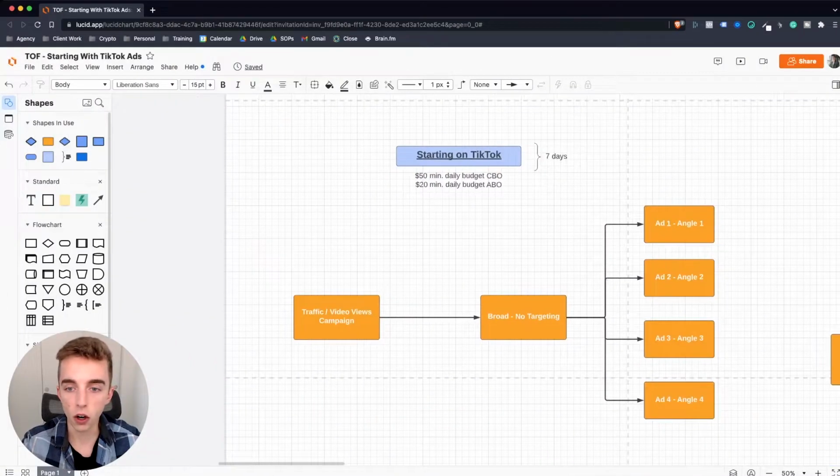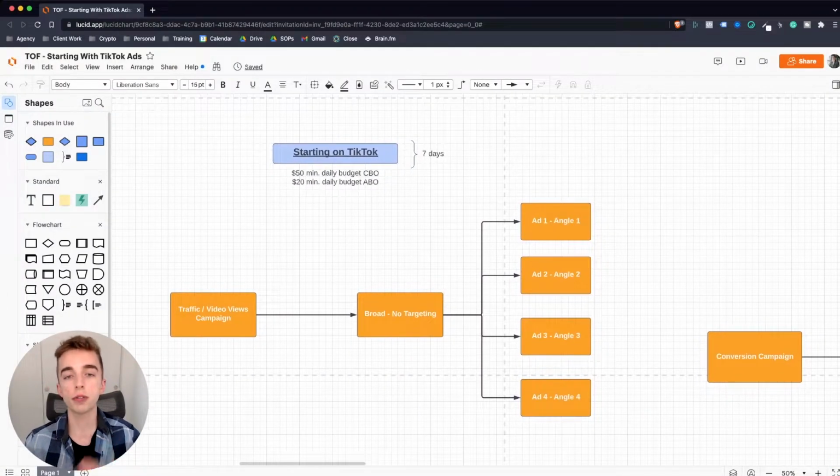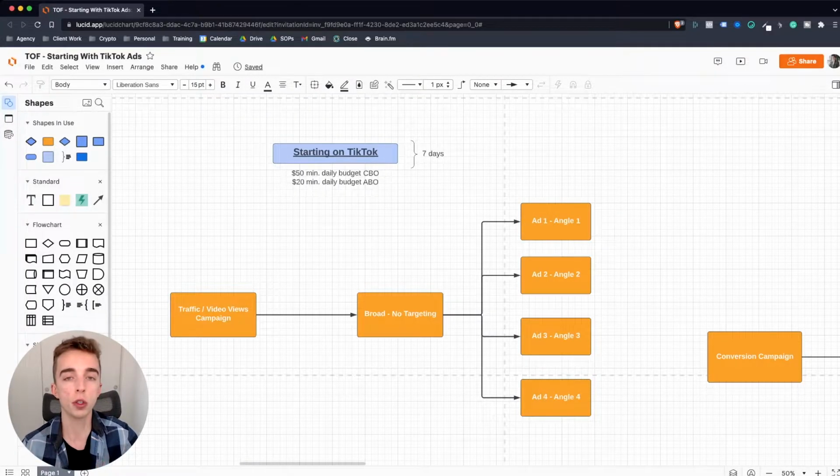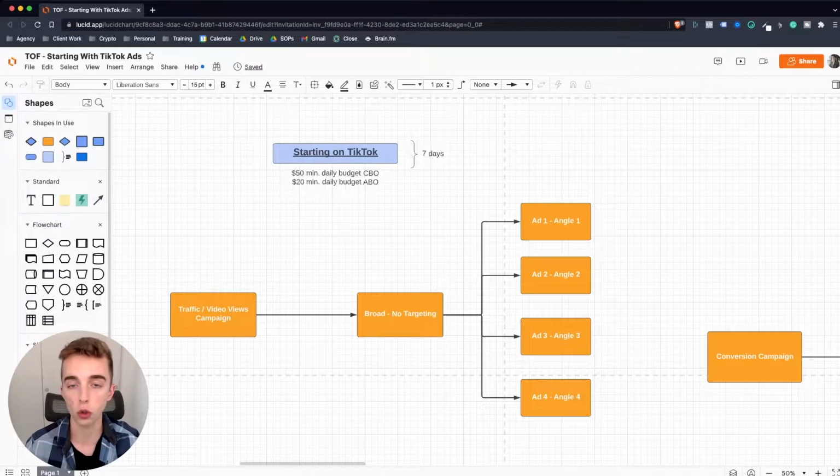So there we go, starting on TikTok. When you first want to get started on TikTok, you have no choice but to do traffic or video view campaigns. I mean, that is pretty much mandatory because you want to season your pixel. So first and foremost, make sure you have properly installed your pixel before wanting to actually turn on your TikTok ads. And then you want to start with traffic or video view campaigns.